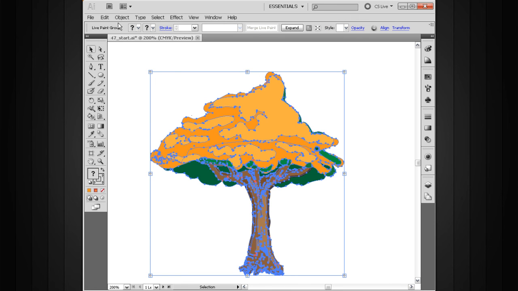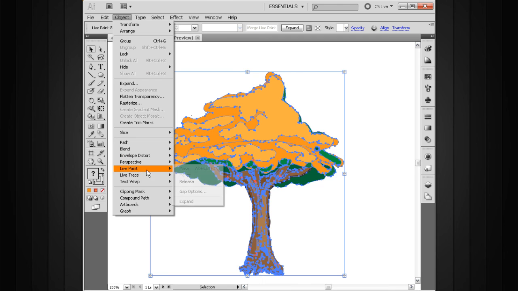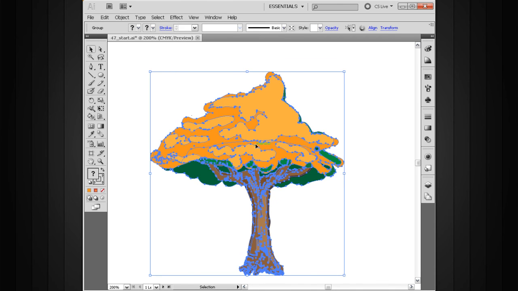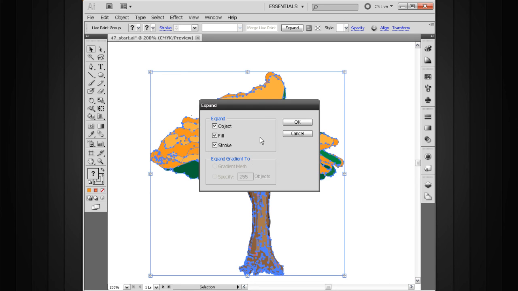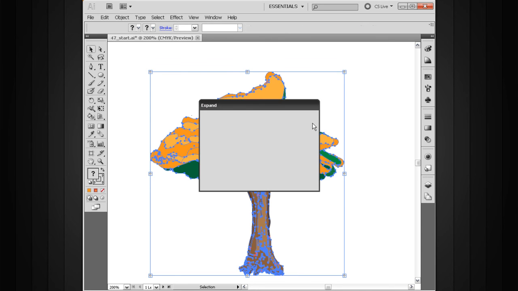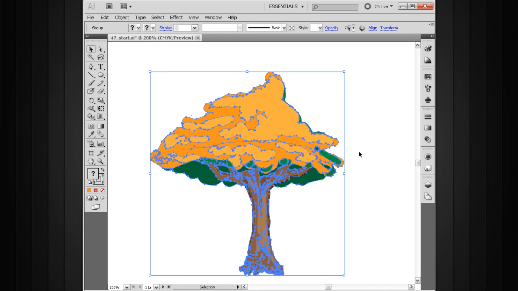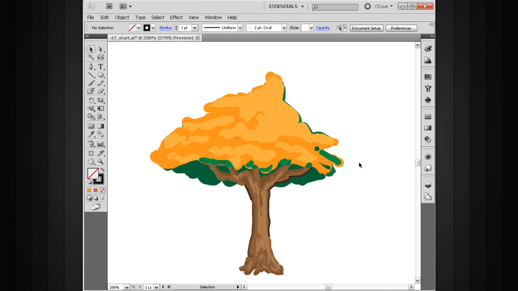We can also come up here to Object, choose Live Paint, and choose to expand the live paint group. Now, expanding it here is going to, again, change it back into a normal group if we look in our Appearance panel. Or we can actually come up here to Object and just choose Expand, and then hit OK on this, and it's going to have the exact same result. So you can see here how using the live paint features in Illustrator really makes painting a little more traditional, or a little bit more like traditional painting.